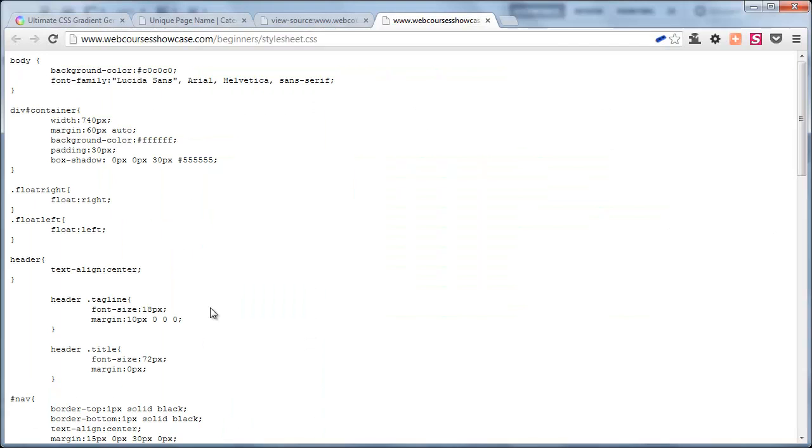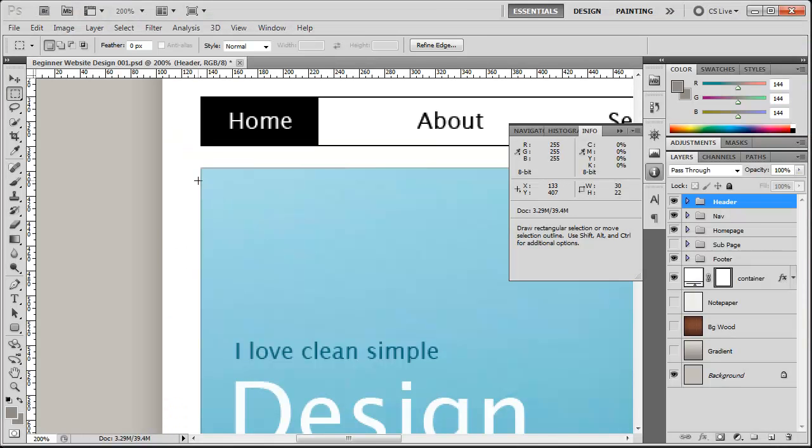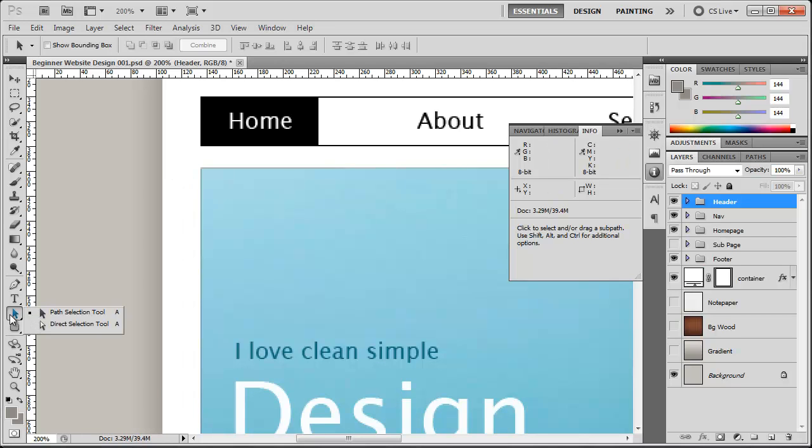So if I go back to my code, I should see something like padding 30, and there it is. And that's all the way around. Okay? Oh, and look, we even have a box shadow. Let's have a look at that. The box shadow is very, very easy to find as well. We do that using the selection tool, and that is accessible by pressing A.